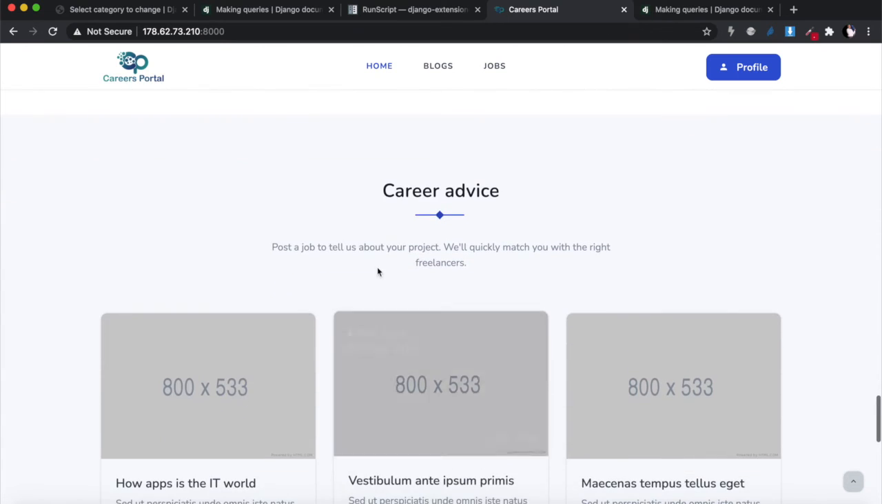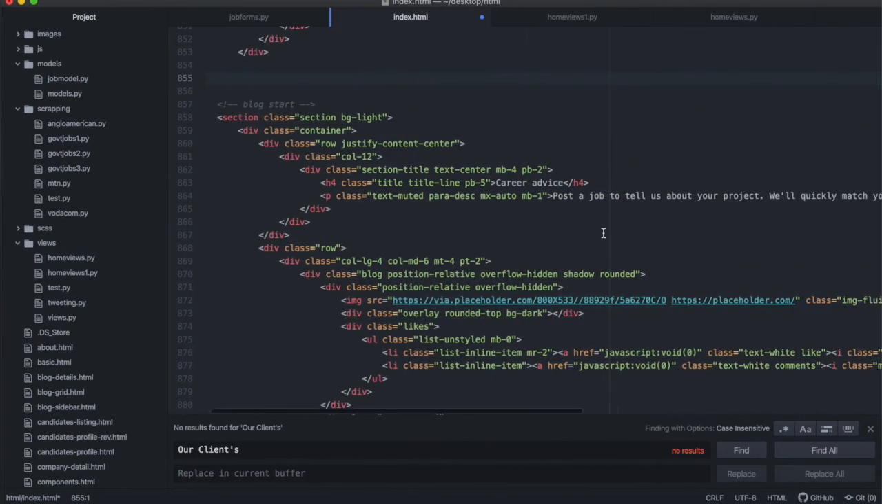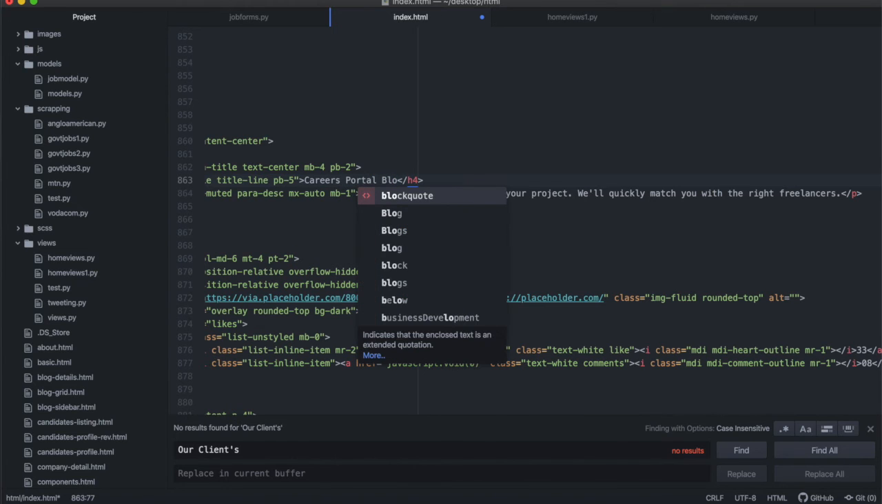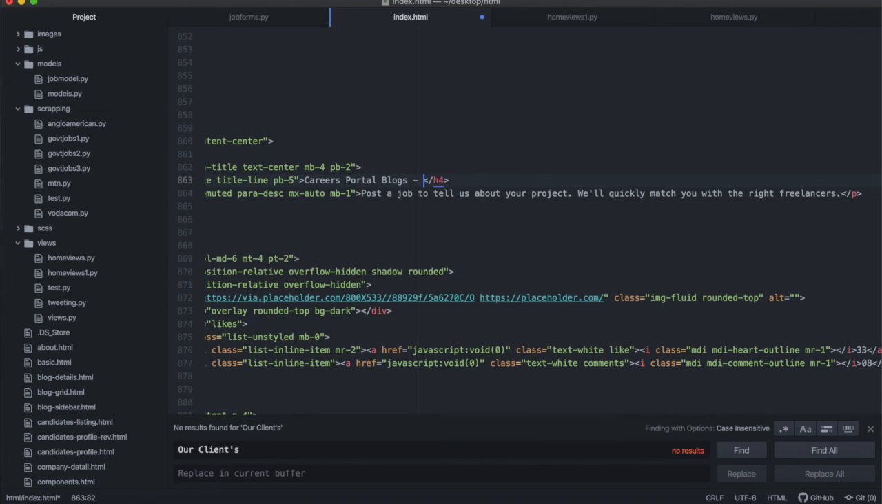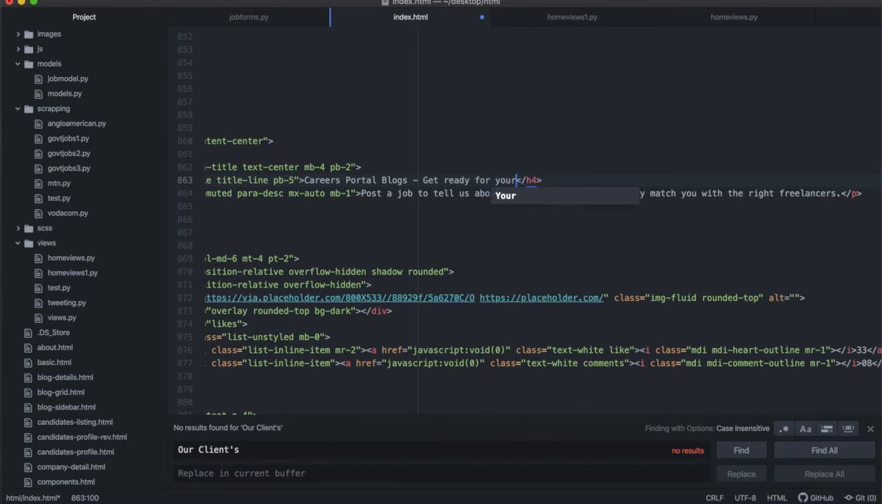Career advice: post a job and tell us about your project. We quickly match you with the right freelancers. Okay, so I'm going to change that wording. Career advice, I'm actually going to call this careers portal blogs. Get ready for your next job.